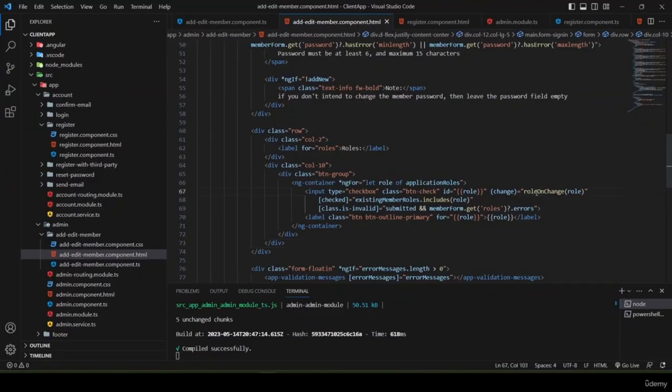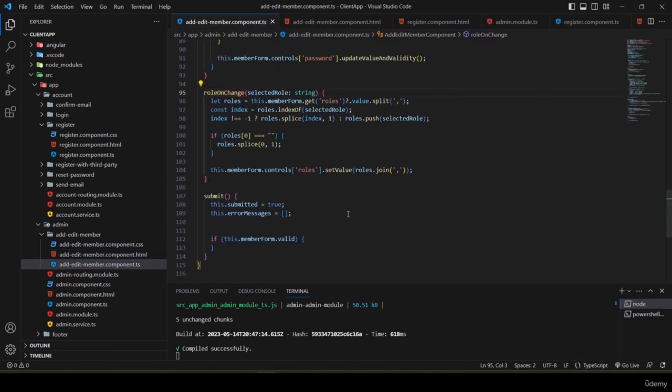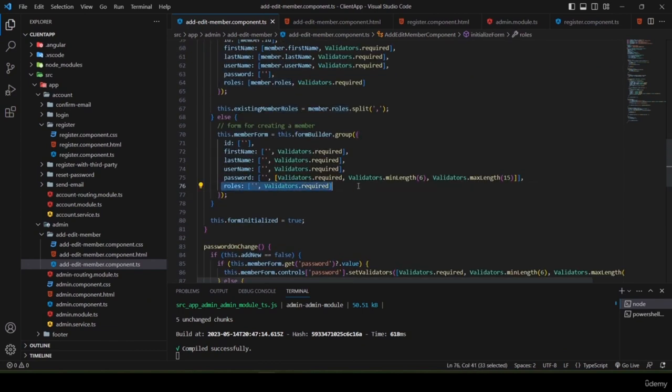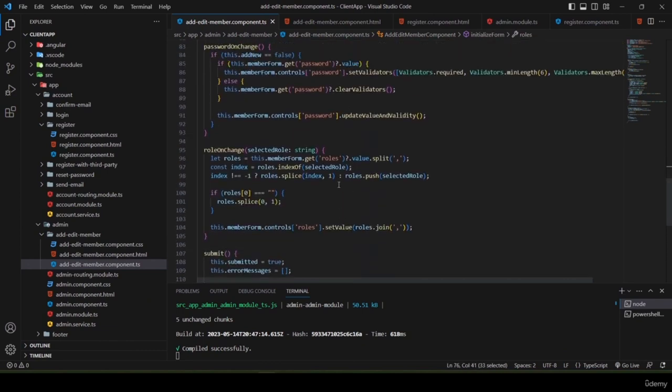And for roleOnChange, I go to the definition. For any role change, we are receiving the role. And then we are going to split the roles, because the roles inside our form is a single string. So we are going to split that by comma, and then we are going to get the index of the selected role. If that index is not -1, then we are going to splice that index by 1. Otherwise, we are going to push to that index.